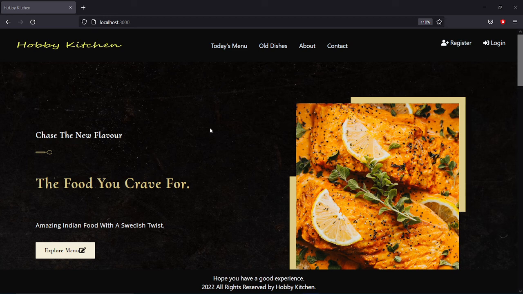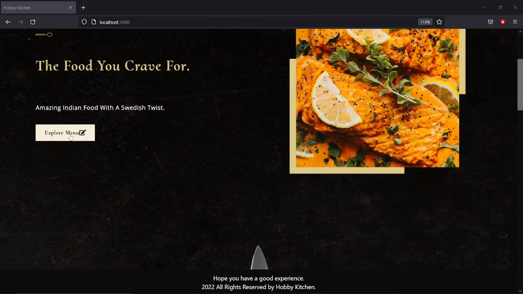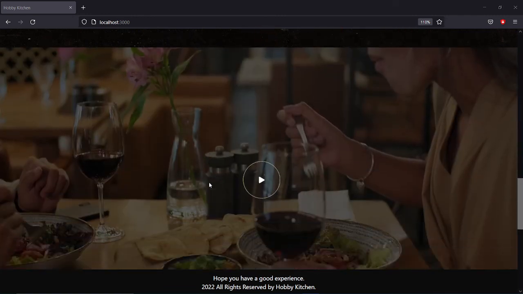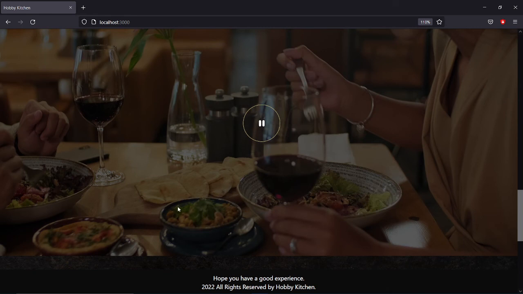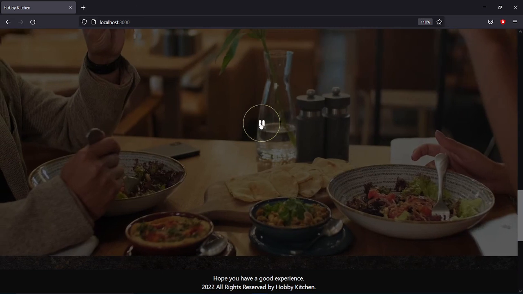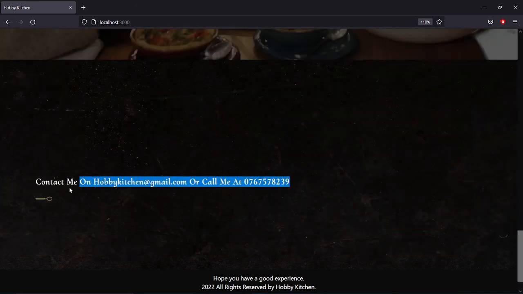So this application has three use cases. When the user is not logged in, which is now, this is the landing page. If you are just browsing through the net, this page will be visible to you. This is a little bit of information with a nice picture and a link to the menu. Then if you scroll down, it's a little bit about us and our history. And then this is a nice video that I found, which was really good to have, I think. And after that is a contact me page.